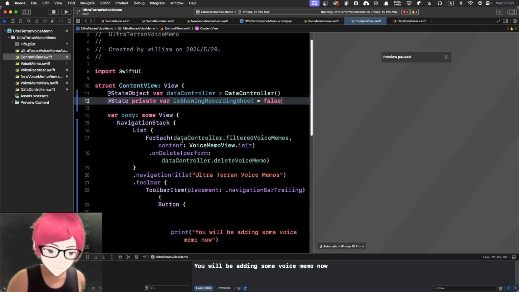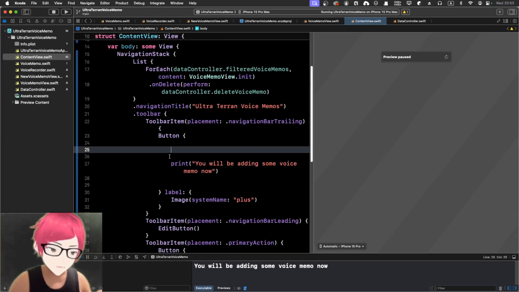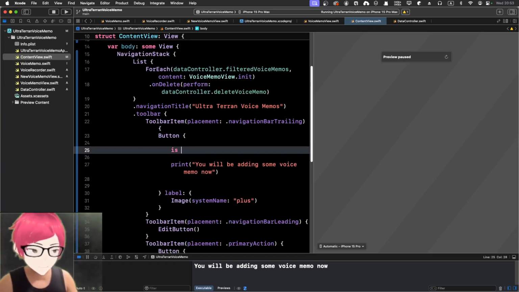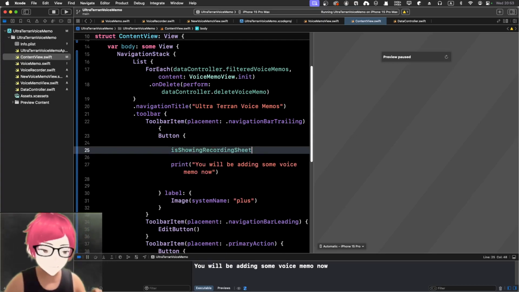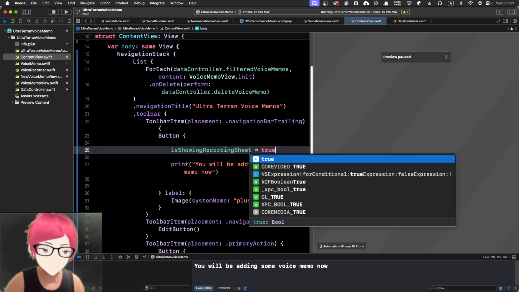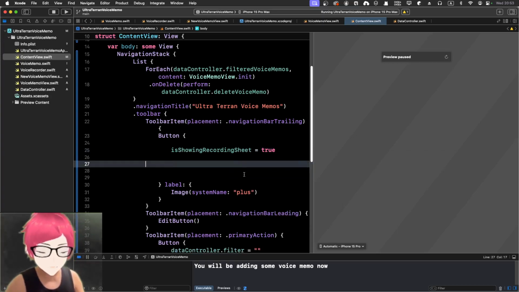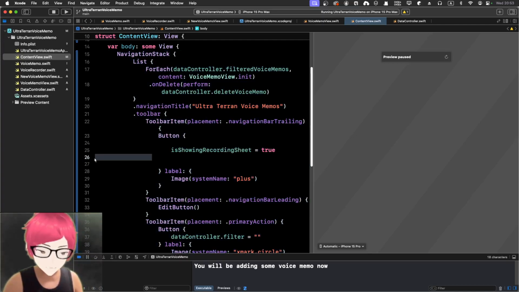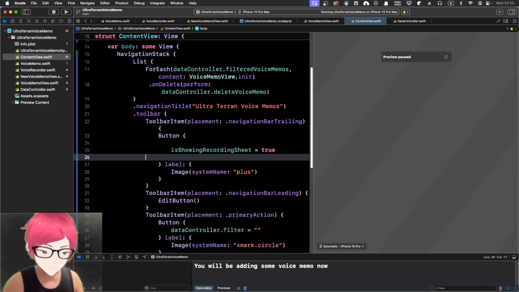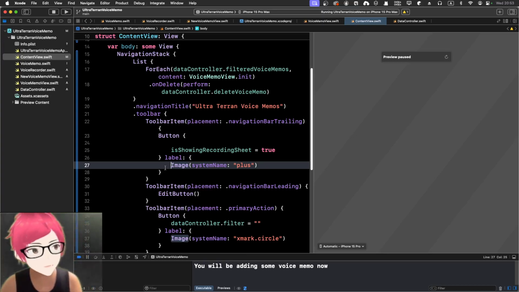So go to here, list toolbar. Inside this button here, I'm going to say if you press this button, isShowingRecordingSheet. If you click it, it'll be switched to true, so we'll bring out the sheet. Okay, and of course you don't need to print it right now, so delete it. Okay, and of course you can go to select label here. So label image names. Yeah, plus just the default SF symbol, doesn't really matter.